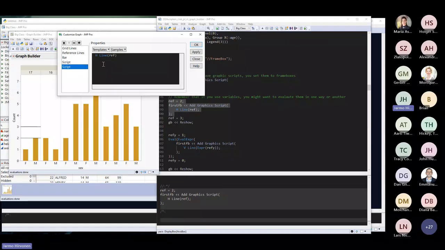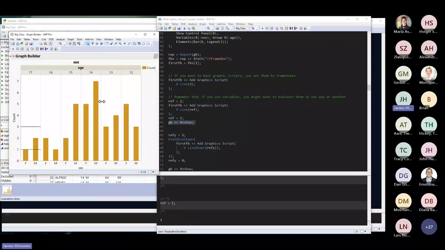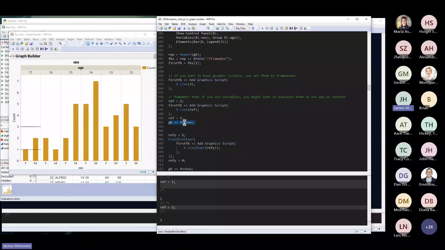This won't change. This might change. So let's set this as 1. Now the ref has changed. It's not updated yet, but when you do basically anything or rerun this or anything, it will update. I can select something from here. It will update. Graphic scripts do trigger quite a lot. And I can run reshow and it will update.